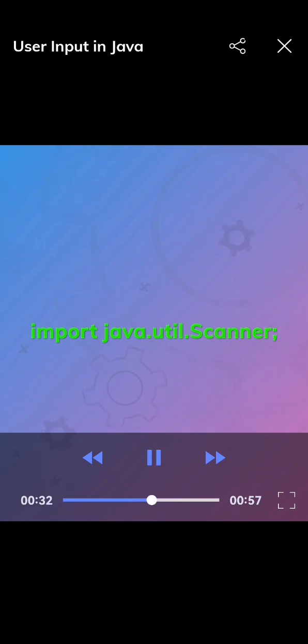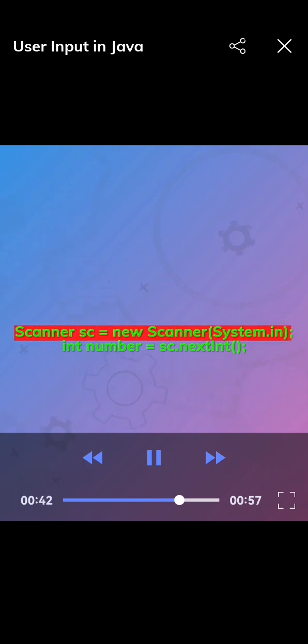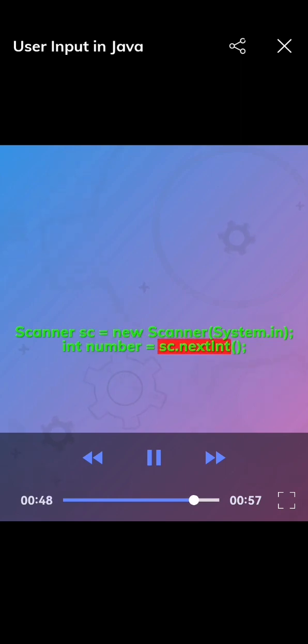Now let's look at some examples to take input from the user. With this program, we can take the integer values from the user. In the first line, we are creating an object sc of the Scanner class. Using this nextInt function, we can accept the integer values. Similarly, to take strings, we use this nextLine function.